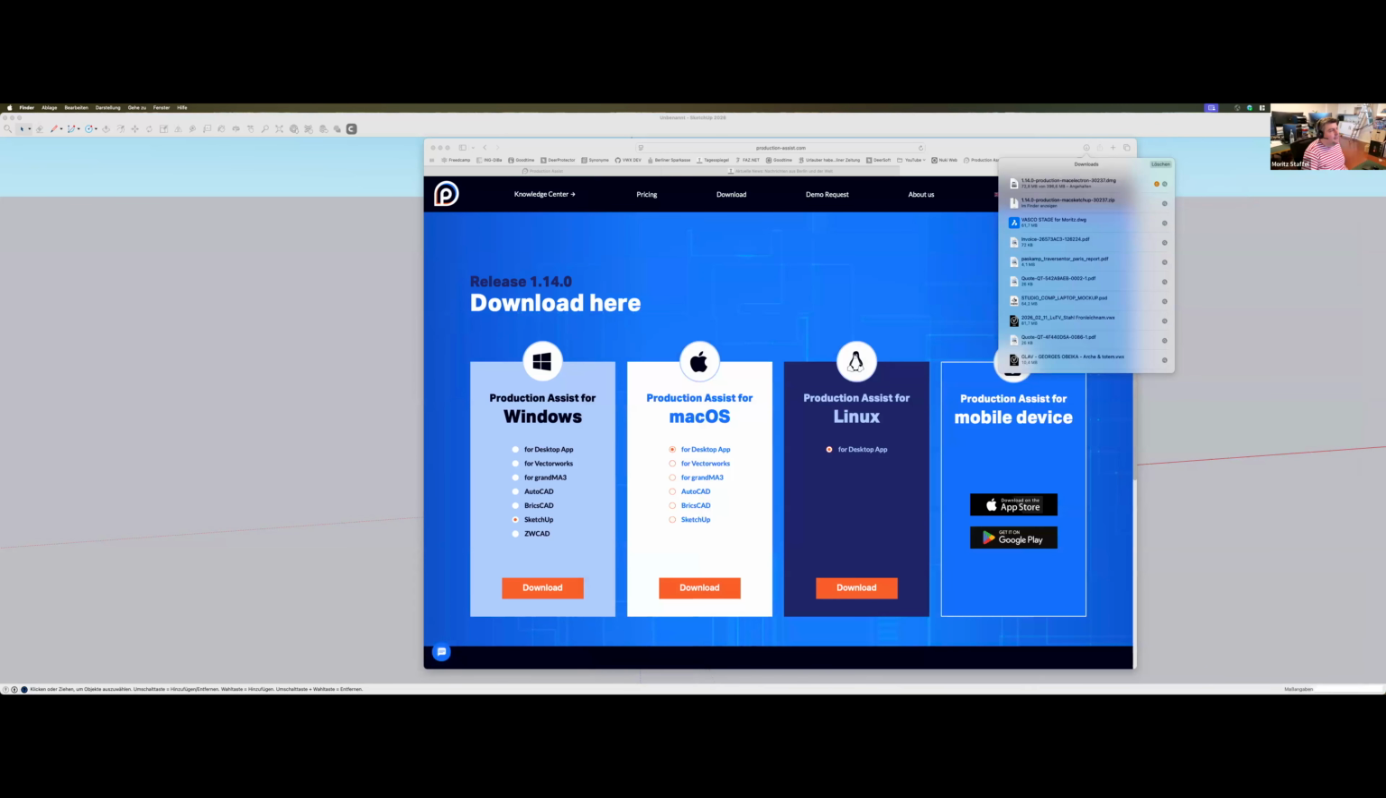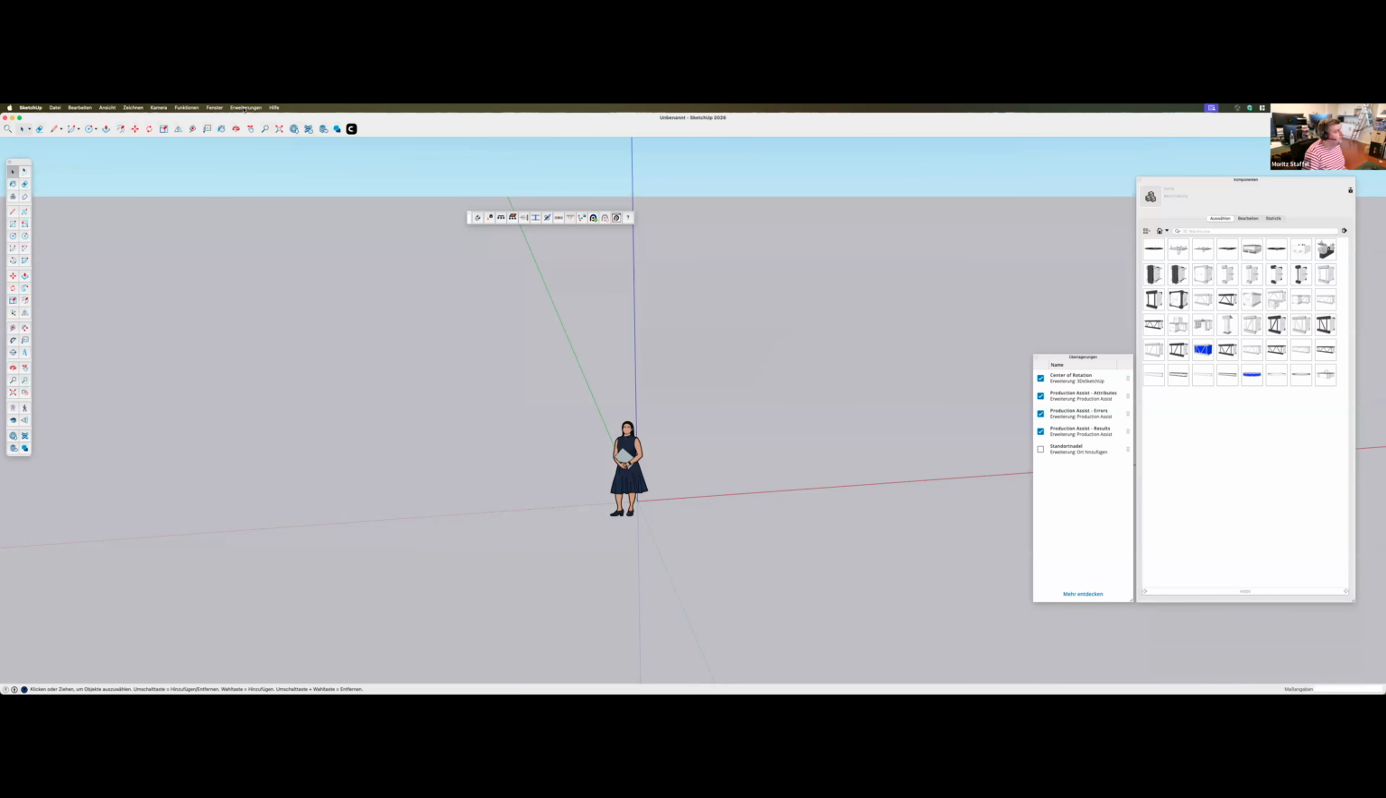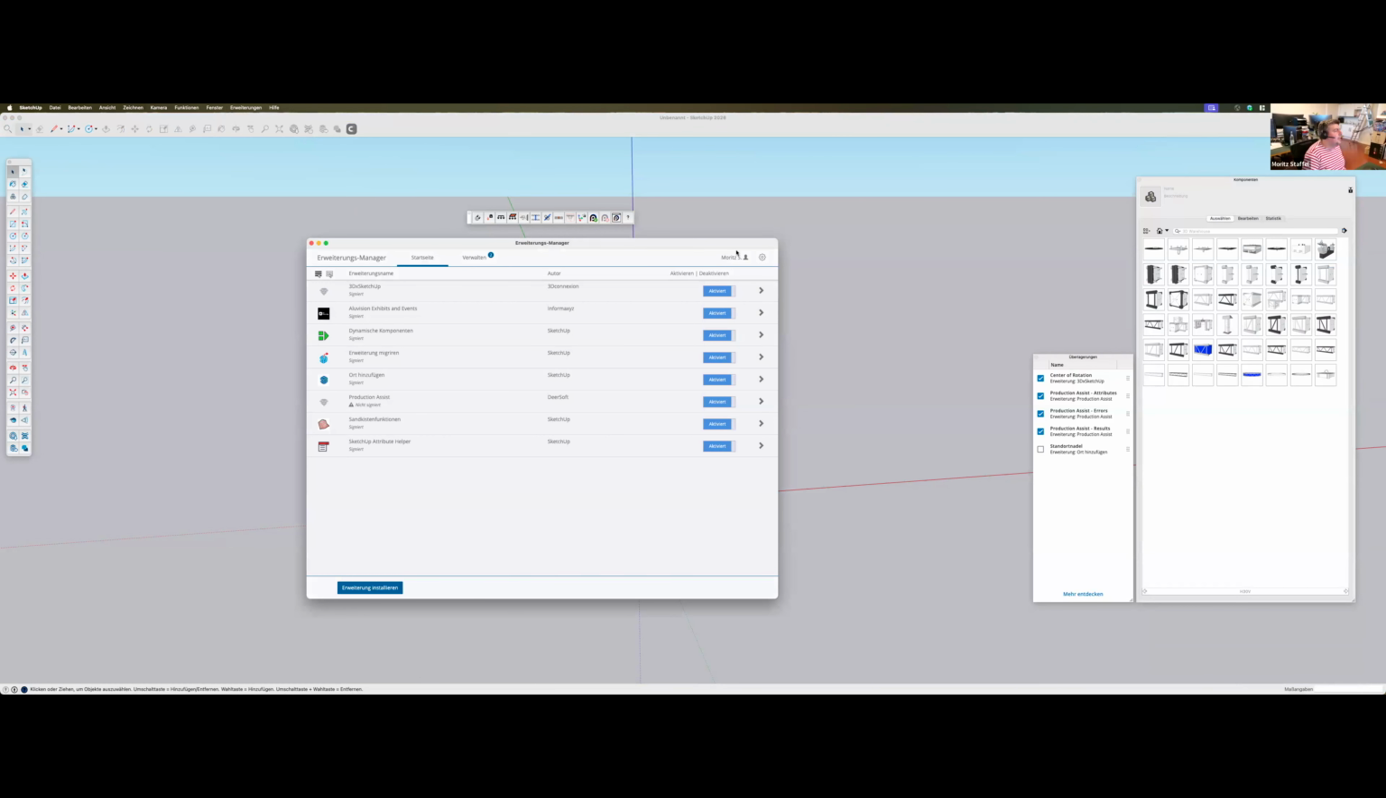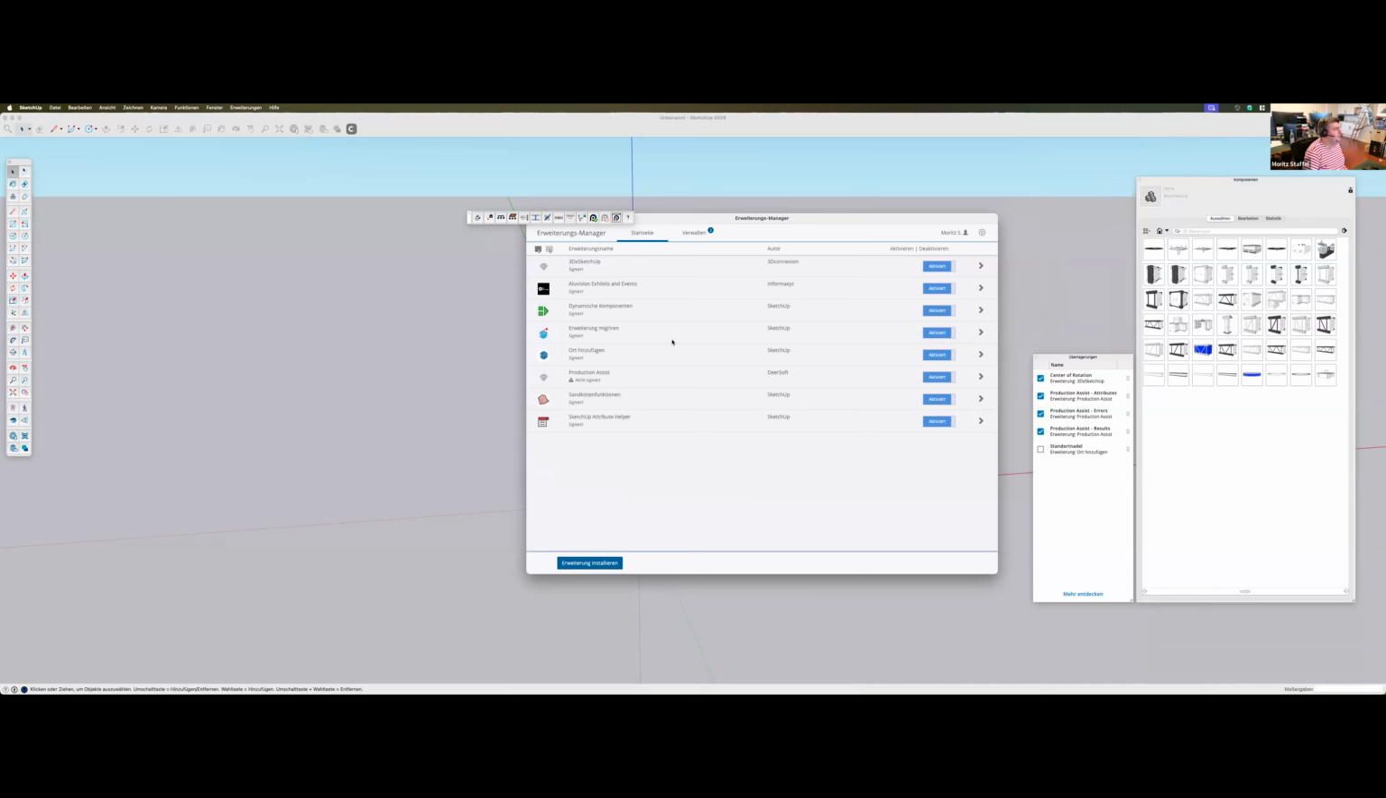The installation itself in SketchUp is pretty easy. What you need to do is click on the extensions and click on the extension manager on top of here. And it brings you a dialog that looks like this.